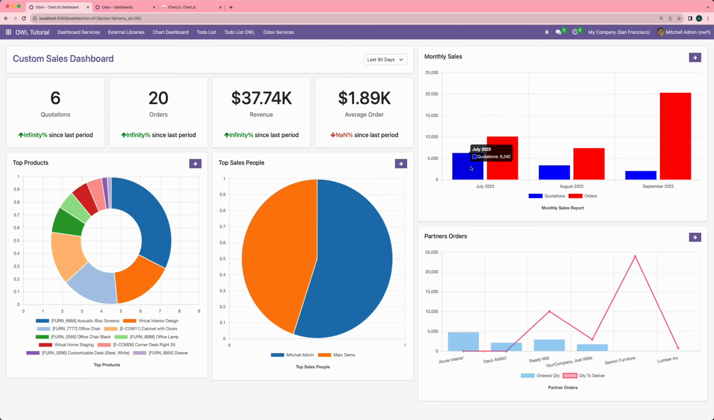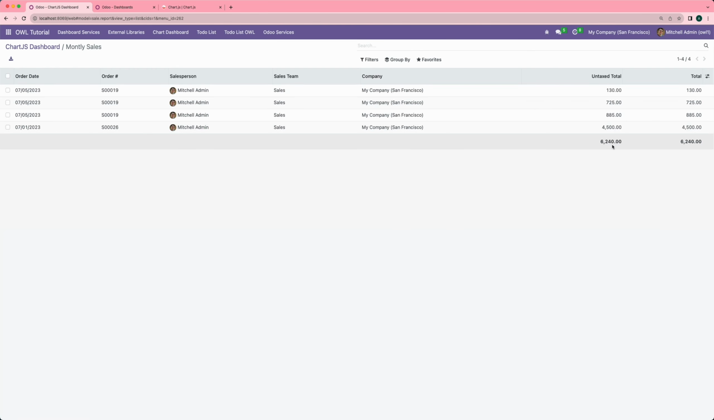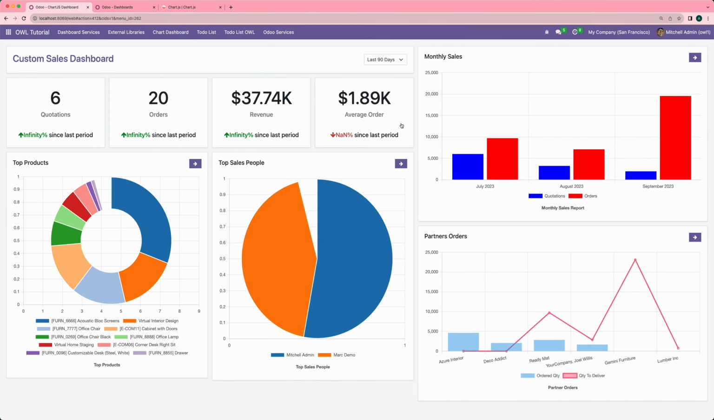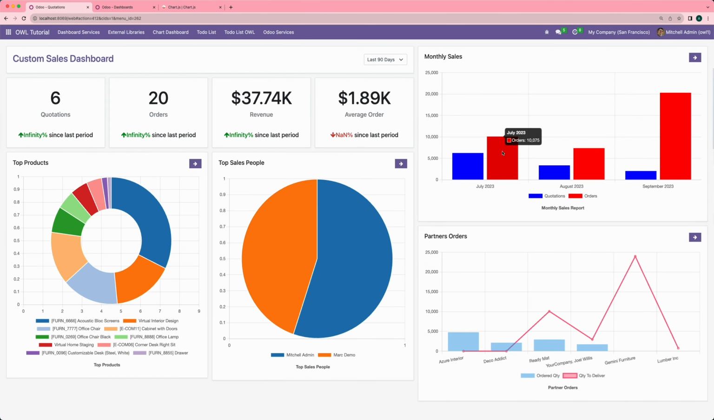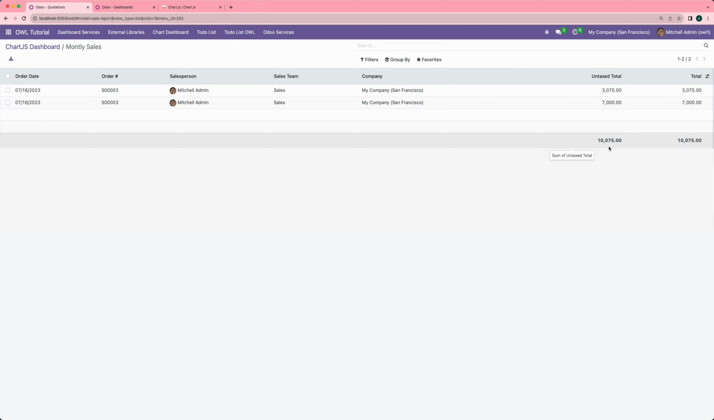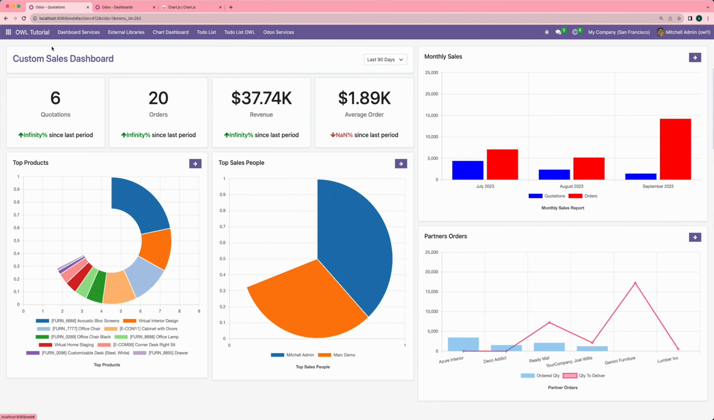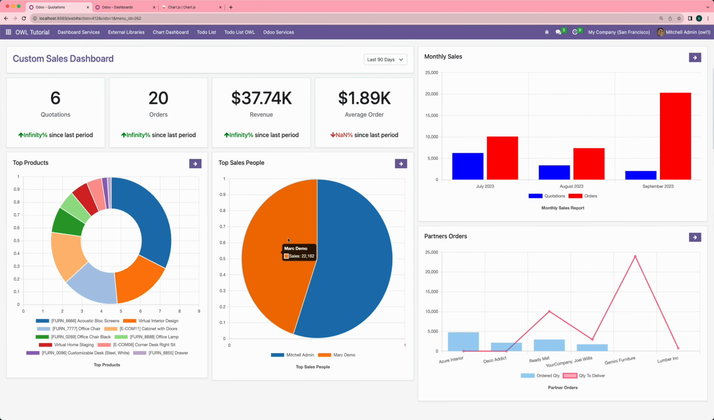Let's try month of July quotations, having a total of 6240. Okay, let's try orders with a total of 10075. It's also the same. As well as other graphs, only the selected data will show based on what you click.